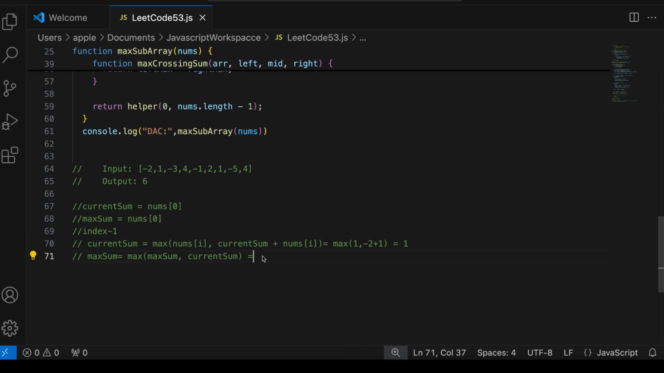So which is the maximum here? 1 comma minus 2. Which one is max? Max of 1 comma minus 2. So which will be 1. So both the values are now 1. So like this, the algorithm will repeat, and what will happen now? For example, let's say this is minus 2 and we are checking with 1. So how will it happen?